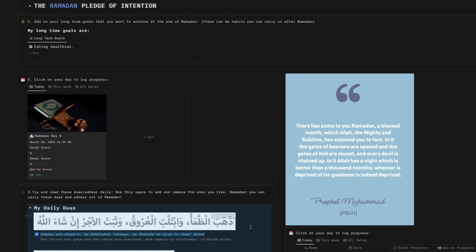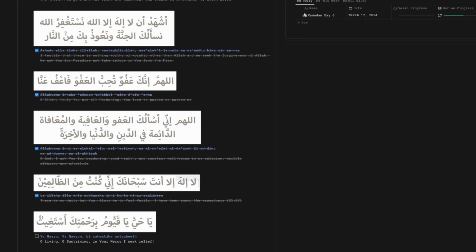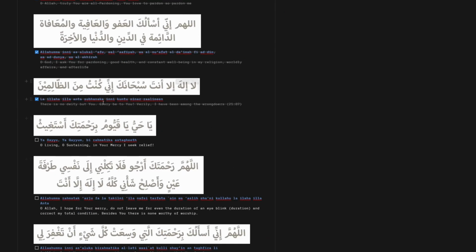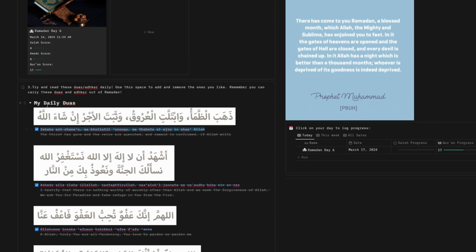There's a list of daily du'as that you can follow every day and check them off as you go. The reason this is not inside of the database is because you can remove them and add things to them. Perhaps you don't want so many du'as, or perhaps you want more. You can possibly take this outside of Ramadan as well. Use this as a scratch pad to build yourself a du'a list that resonates with you the best.